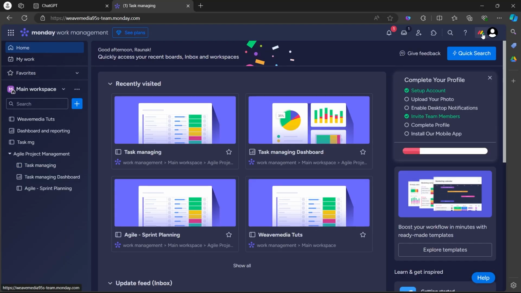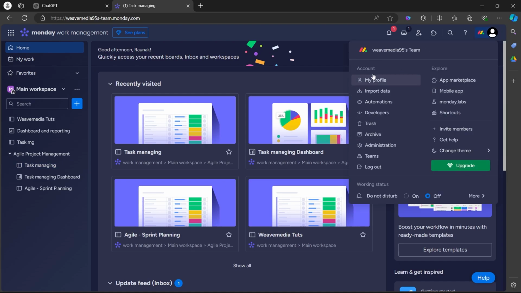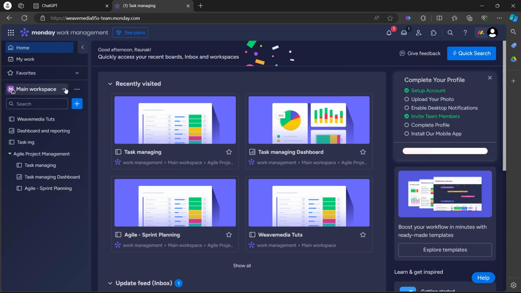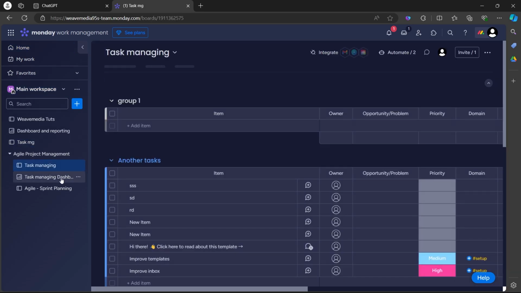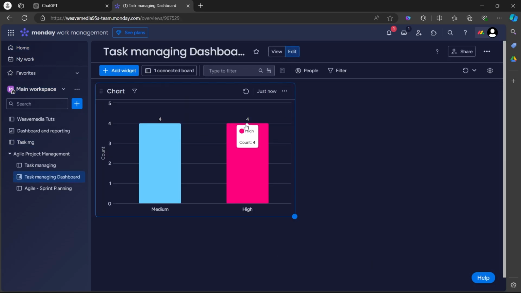Now you can navigate to your home and click on your profile icon at the top and you have this menu where you will see all the account and explore options for your monday.com profile. You can also navigate to different boards that you have created in here. You can navigate to main workspace. You can navigate to your task managing board and see all the views you have created, and this will help me organize my work a lot. So we can switch between the different boards here and this will help me organize my work.